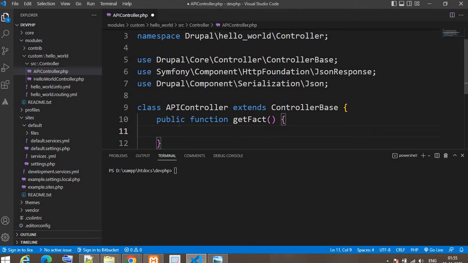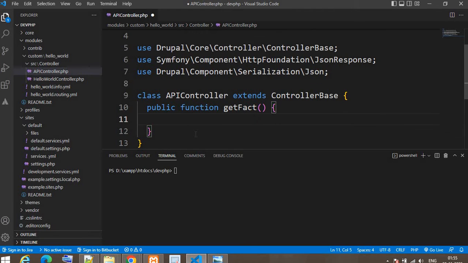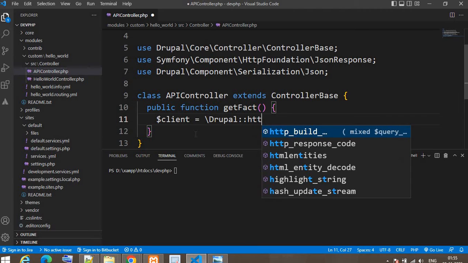And now in this method we will write the Drupal HTTP client. For that I will create one variable, client equal to Drupal HTTP client.